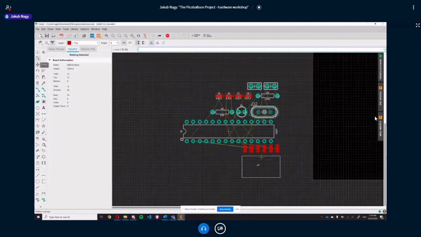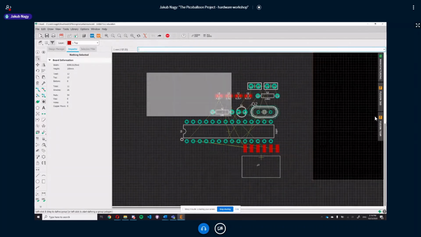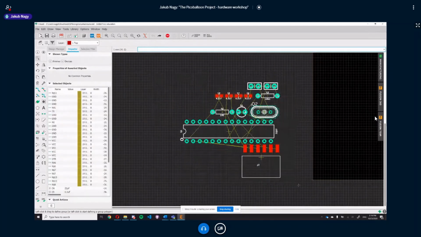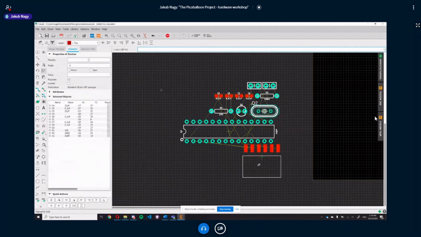So what we can do now, because it's really bad to have stuff not aligned, we just select everything with the group tool you should be already familiar with. And here is a new tool called Align. So you just press Align and Align to Grid. So now everything is perfectly at the grid.